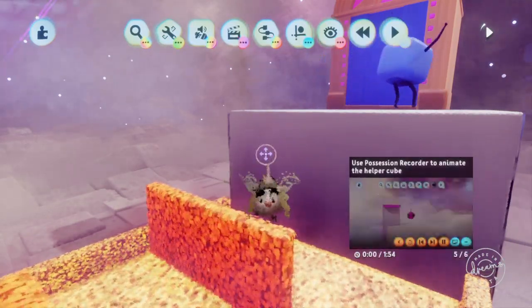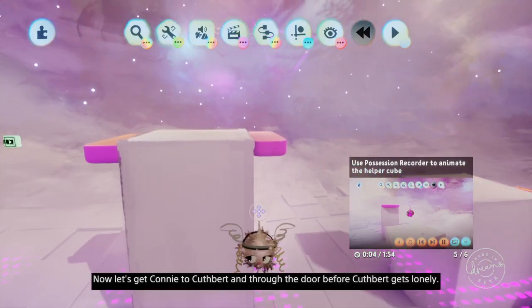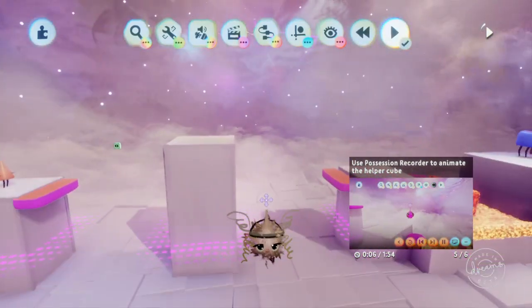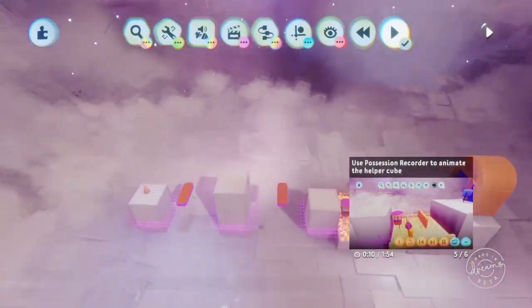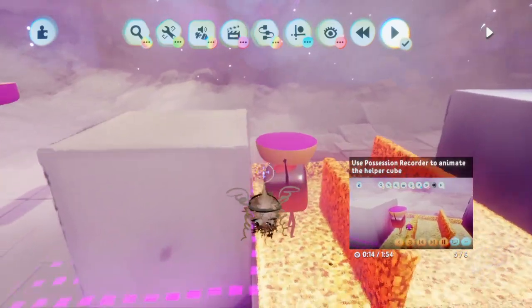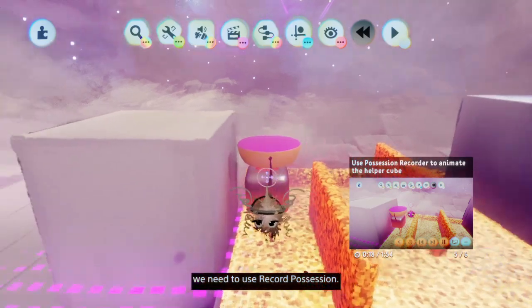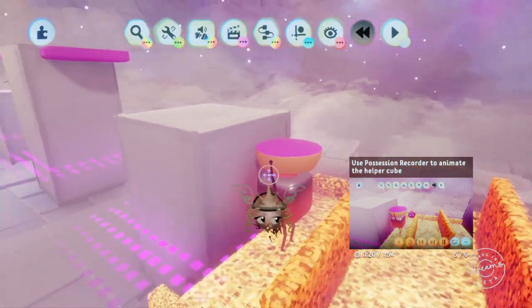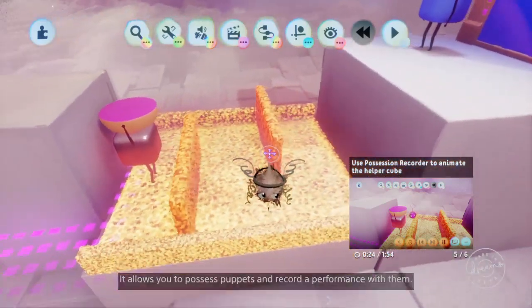So let's move on. Now let's get Connie to Cuthbert, and through the door before Cuthbert gets lonely. There's a shiny helper cube holding up the next platform, but he's not very animated at the moment. This guy right here. To get him to walk back and forth towards the exit, we need to use record possession. It allows you to possess puppets and record a performance with them.